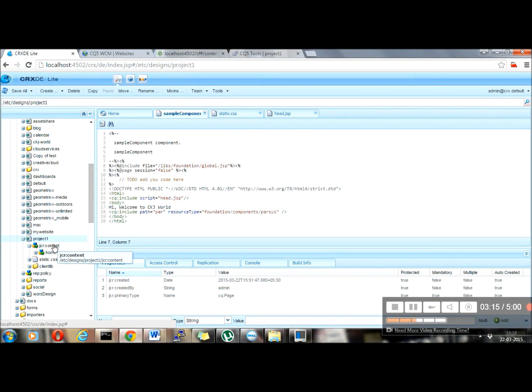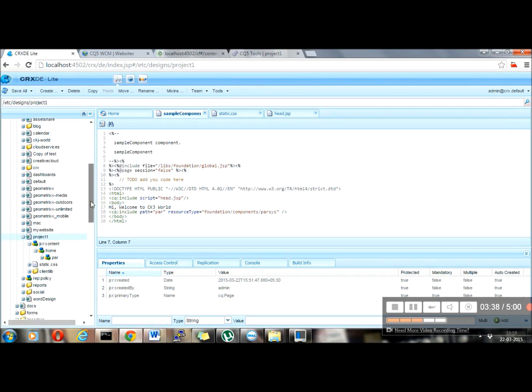Home, as I told you, the cq:cellName at that time was home, so the same name node I have created here. Then inside it I created one component only, par, which I used in the path name for the parsys. So this thing is very much mandatory. So that's what I have done.